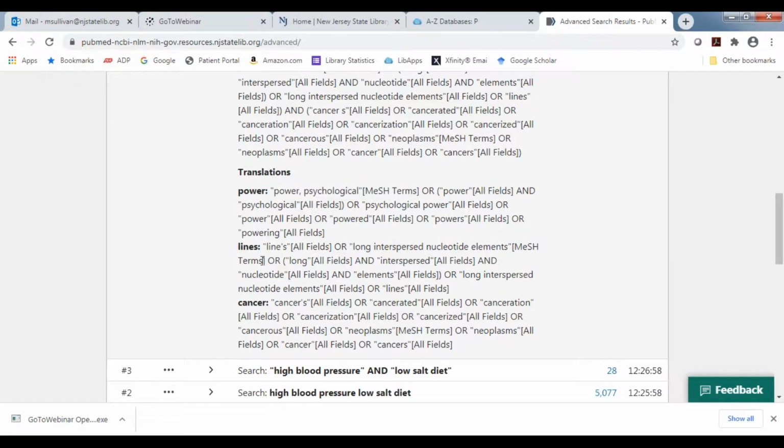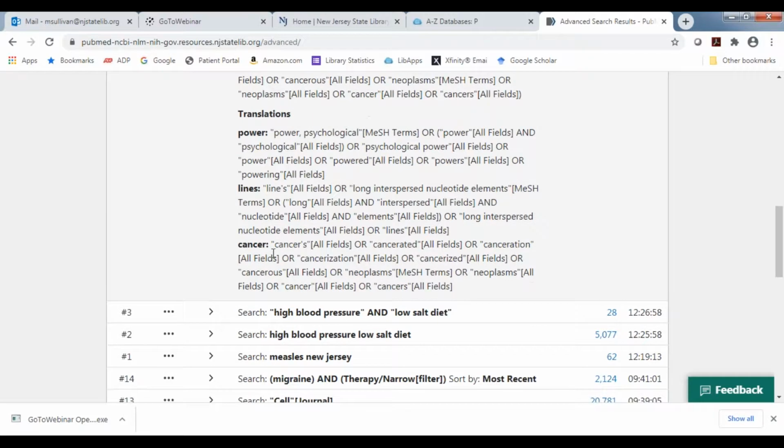And lines mapped to something called long interspersed nucleotide elements, which is not what we're looking for at all. And cancer mapped correctly. It mapped to the MeSH term neoplasms. And what PubMed also does automatically is add in any plurals or different endings of words. So that's something else you don't have to worry about. In a lot of databases, you would add an asterisk to search for the root word and different endings, but here it's doing that automatically.